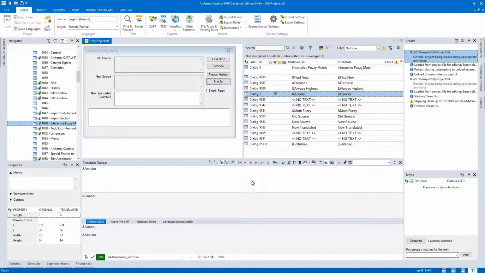This is part 2 in our review of advanced features available for translating in Catalyst 2019.